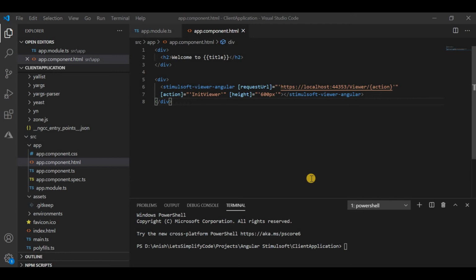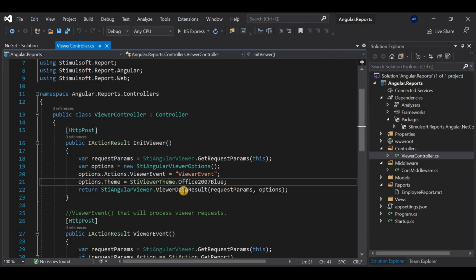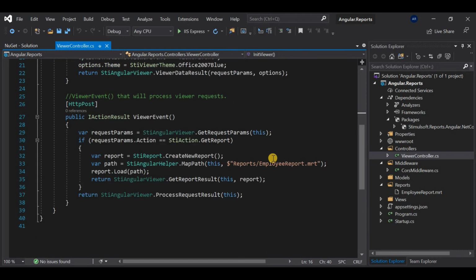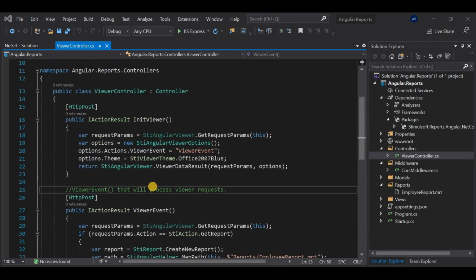In the Angular project, when this page is rendered, when it hits the request URL, which is localhost 44353, it gets the request to the viewer controller and calls the init viewer. When it calls the init viewer, it will call the viewer event, which renders the actual report to the Angular side. So now we are ready with both the components: the report service component and the Angular side. Now let's run the project and see how the report is getting rendered.